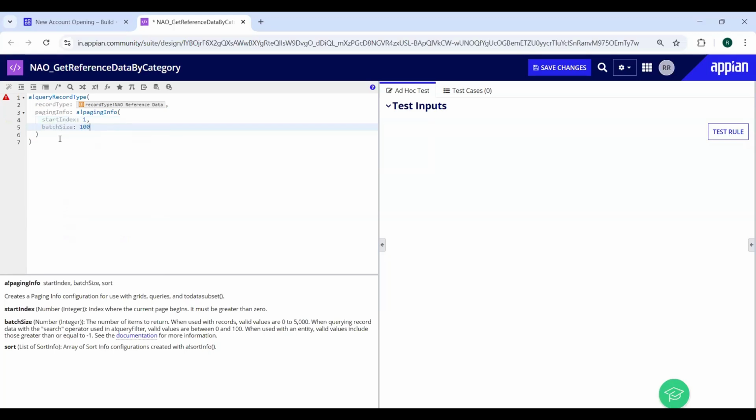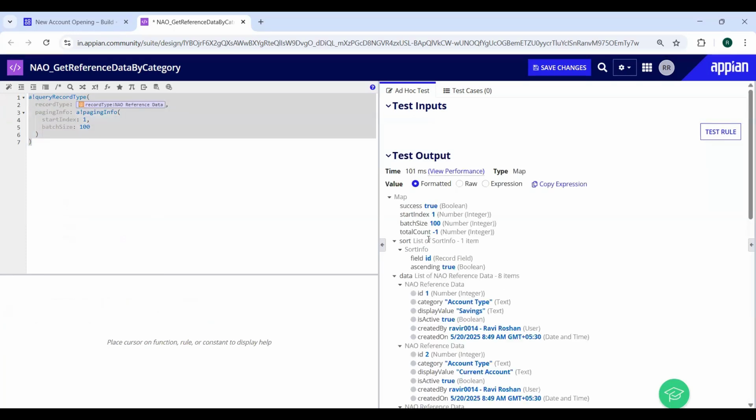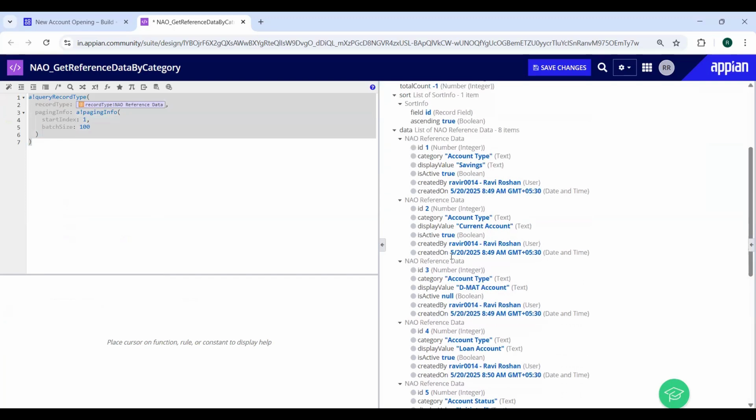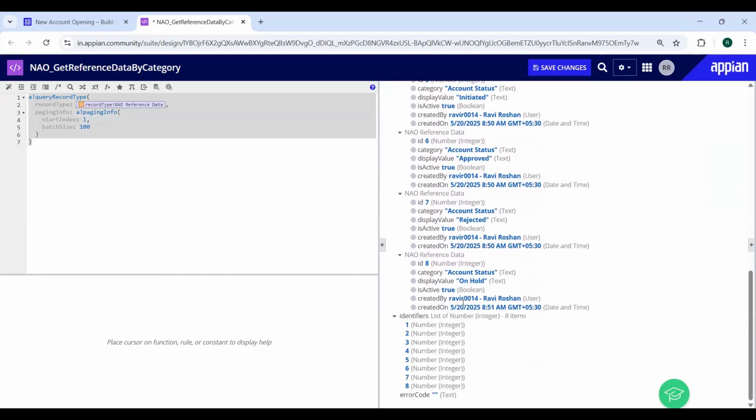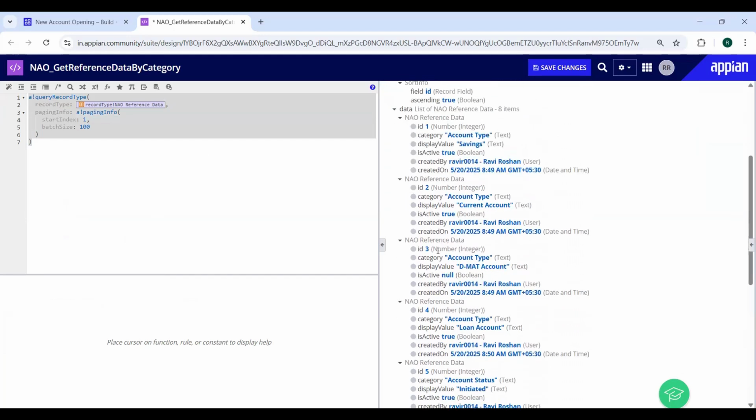That's it. If you do this much coding and hit the test rule, it now returns the data from the record. You see that? We have 8 rows of data in the table, and all 8 are coming in.